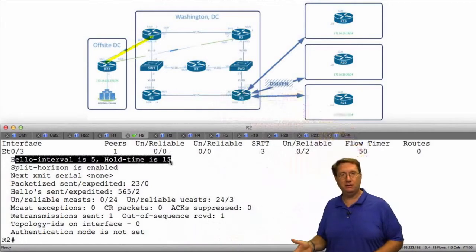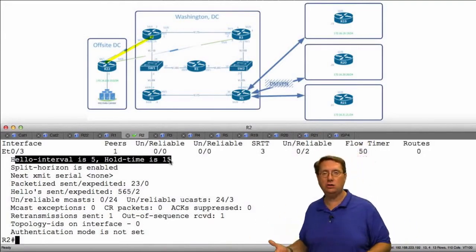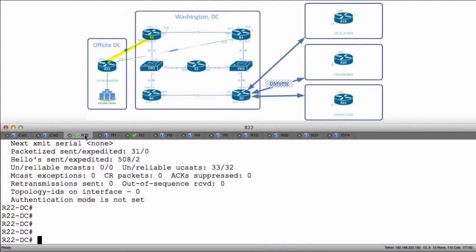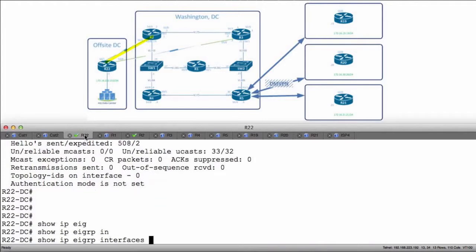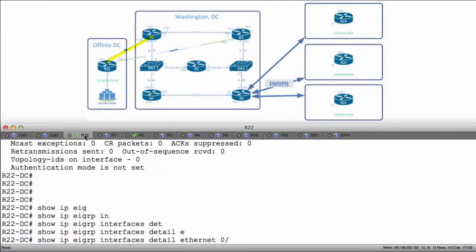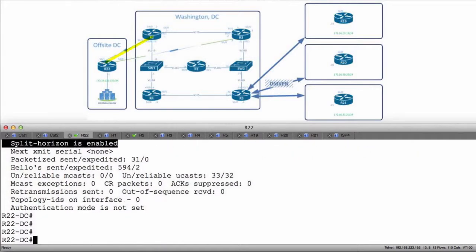Now the other part of this is, like I said, remember on the other end of our link, in this instance on R22, we have a mismatch. Let's take a look at that. If I go over to R22 and take a look at show IP EIGRP interface detail for serial 2/0, notice it's telling me that I have 5 and 15. So in other words, the configuration is different on each side of the link.